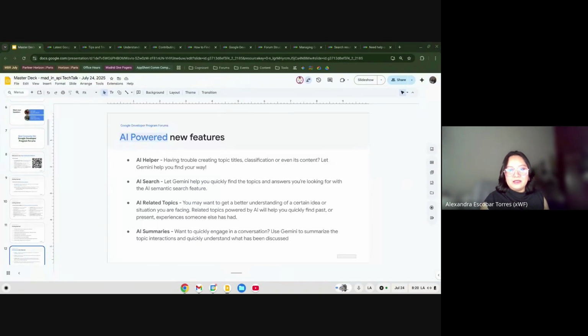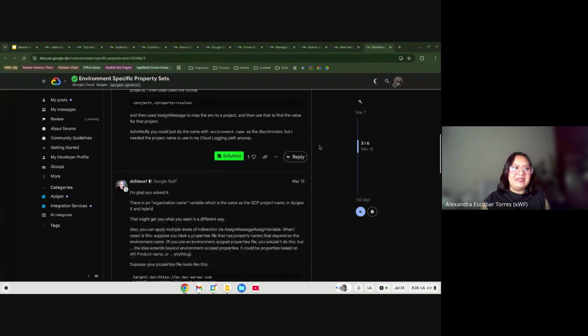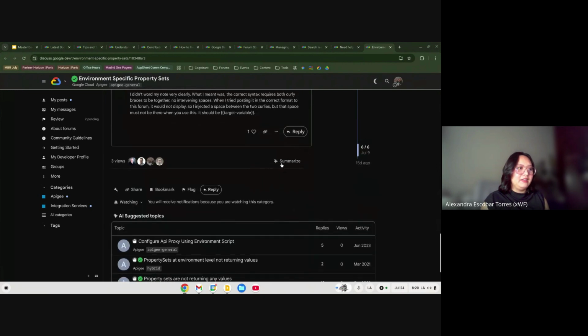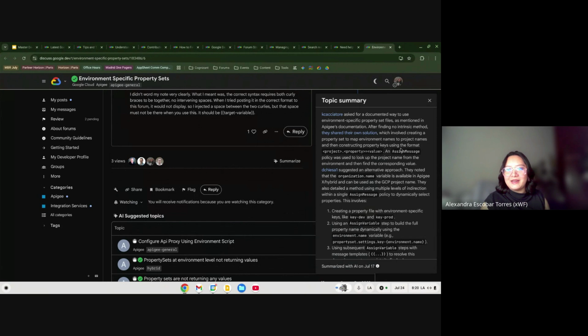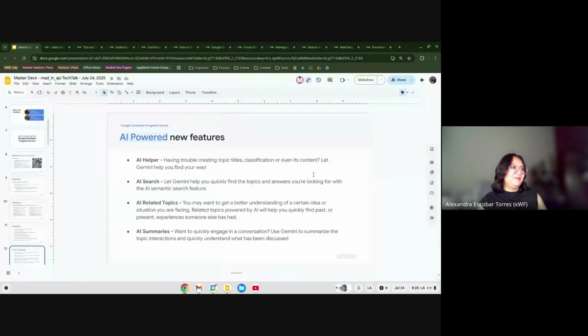And last but not least, the AI summaries, which are an amazing thing. Let's say you log into the community after 2 weeks and you see a thread that you wanted to keep an eye on, and now it has 5 answers. It's going to be easier if you scroll all the way down to the thread, we click on summarize, and there you have it. You now have the summary of this thread, and it will be easy to digest or even to jump in and give an answer and contribute to it.